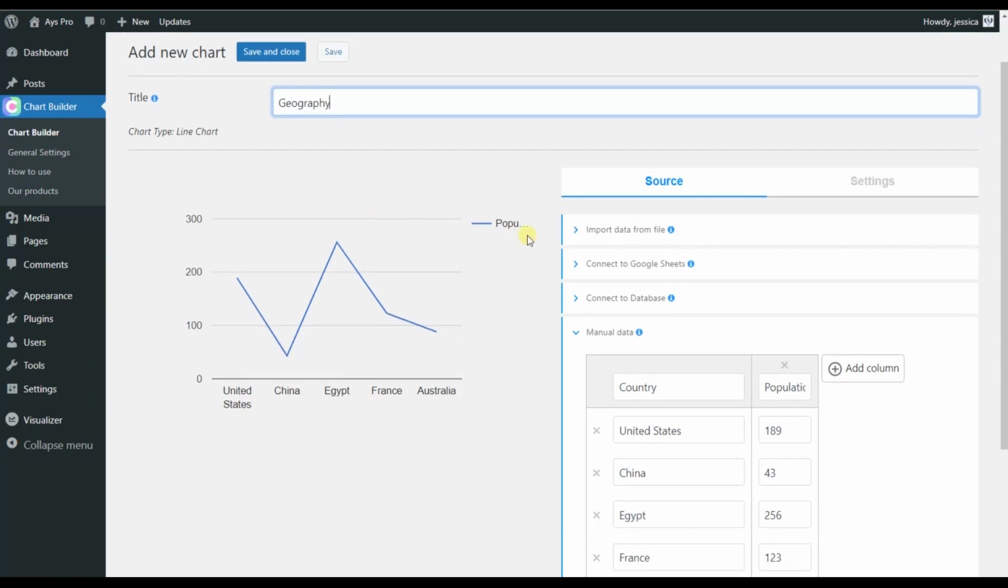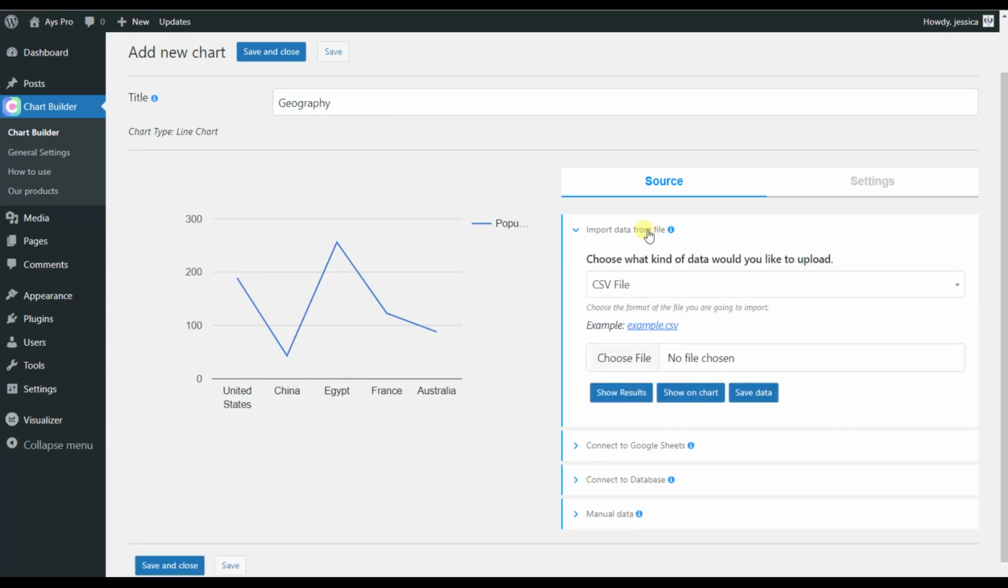Also, you can see that there are various sources from which you can import the data. For example, you can import the data from a file. Here you can choose a CSV file and upload it, and your data will be displayed on this chart. Here we have an example.